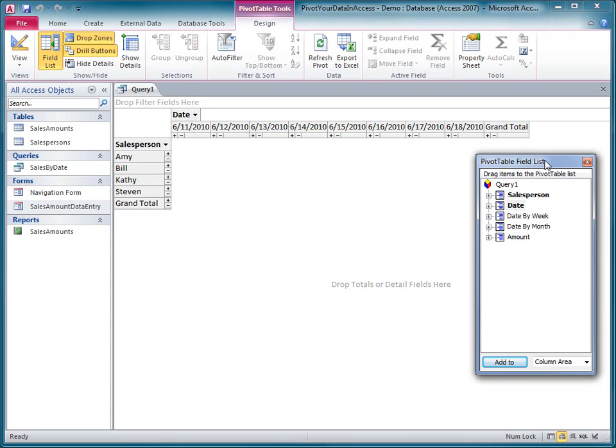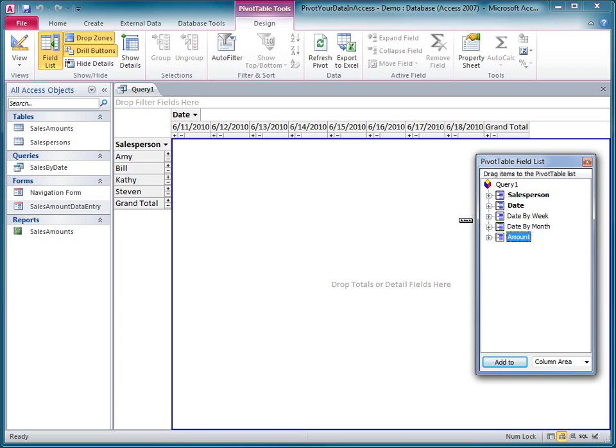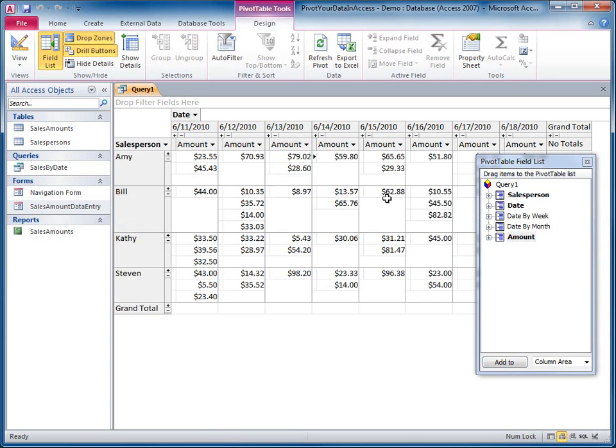The thing I want to summarize, of course, is the amount. So I'll drag that to the main body of the chart where it says Drop Totals or Detail Fields Here. So here's the initial layout showing the details for each salesperson by date. Note that I can't edit the data in this view. Pivot views are read-only.